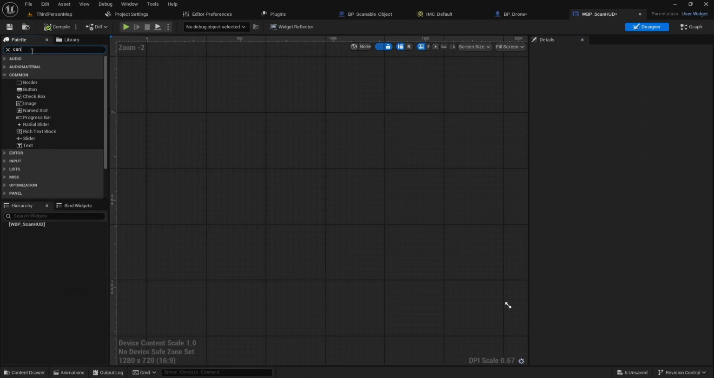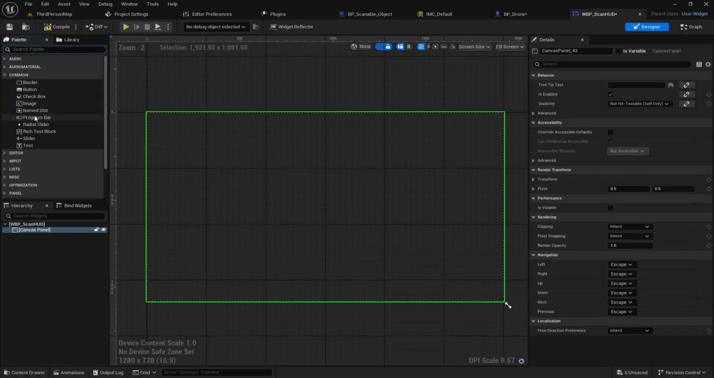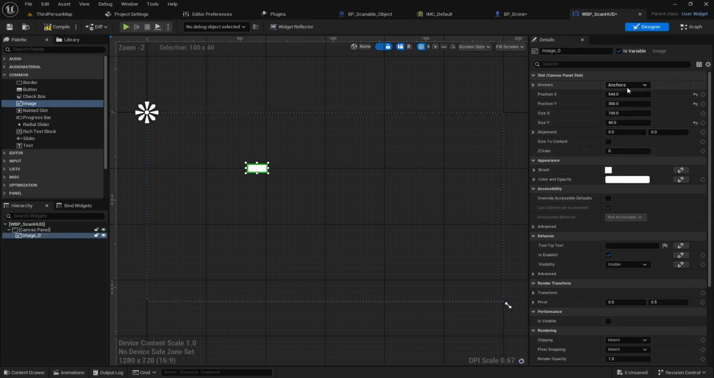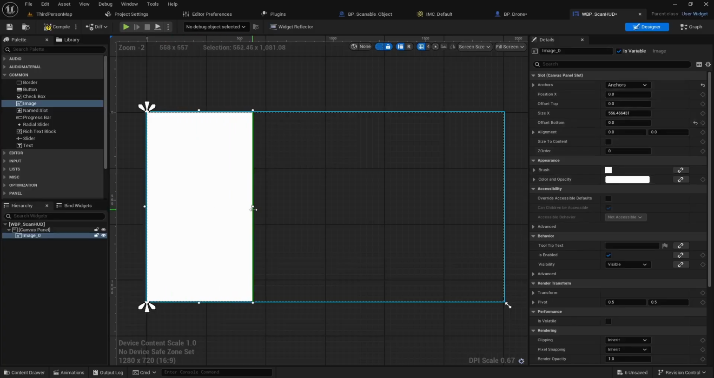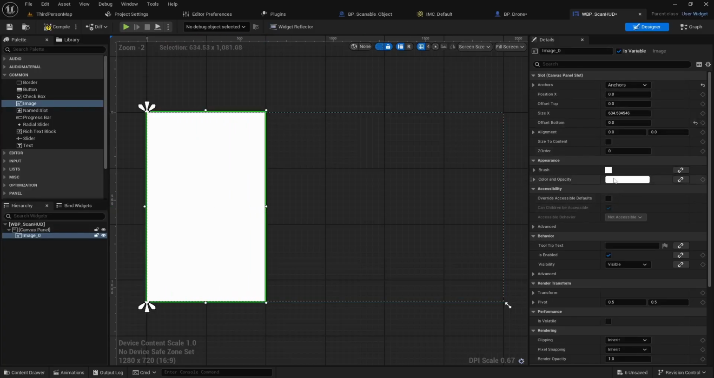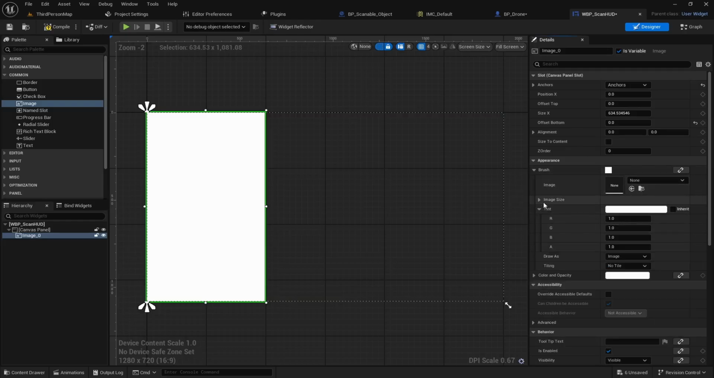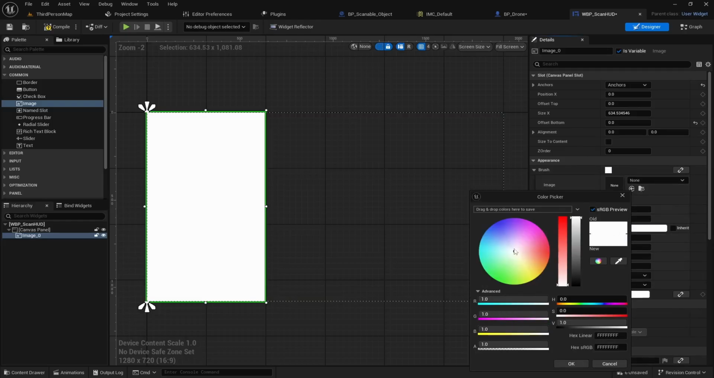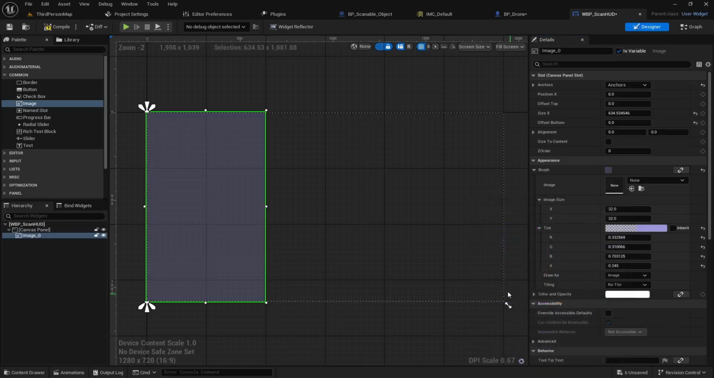This is going to be a real simple widget, so we'll just add a canvas panel, and then maybe I'll do an image. For the anchor I'm going to choose bottom left, and then hold control so it is like a select, and I'll just grab it and extend it out. And then under the brush, we will set the tint to be maybe a blue, and then we're going to reduce the alpha so it's kind of see-through maybe. So maybe something like that. You don't have to get too finicky with it.